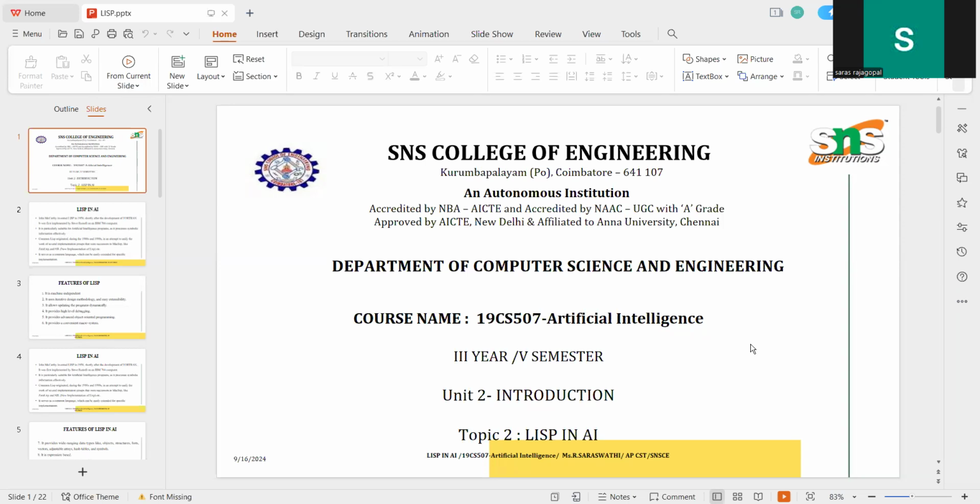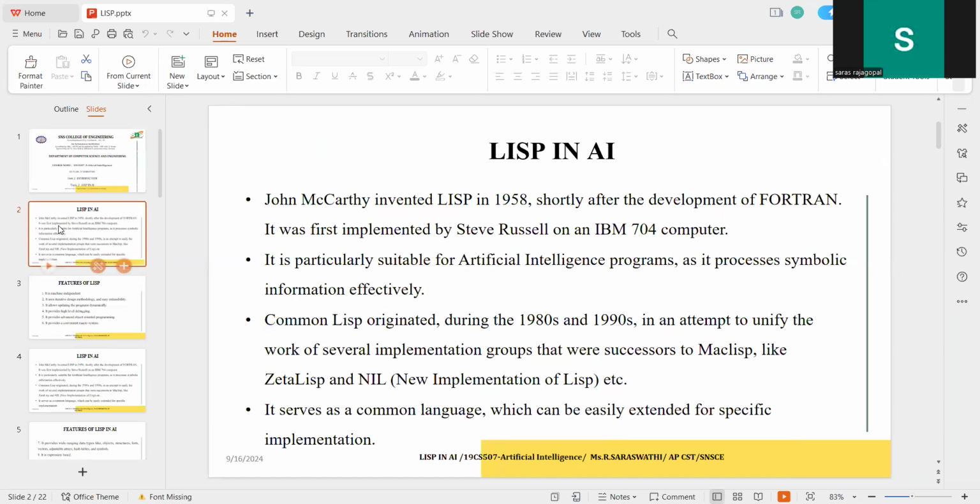I am going to teach about Lisp programming in AI. Lisp is list processing. John McCarthy invented Lisp in 1958, shortly after the development of Fortran. It was implemented by Steve Russell on an IBM 704 computer. It is particularly suitable for artificial intelligence programs as it processes symbolic information effectively.